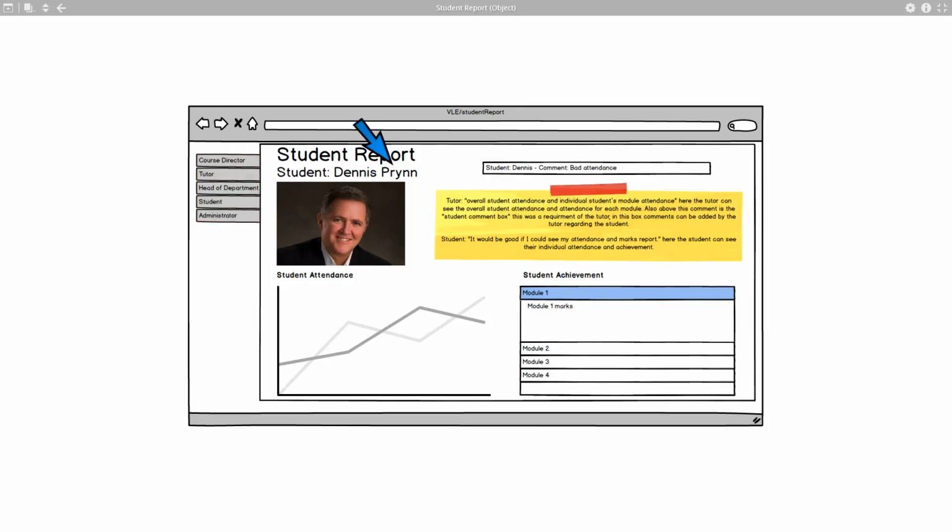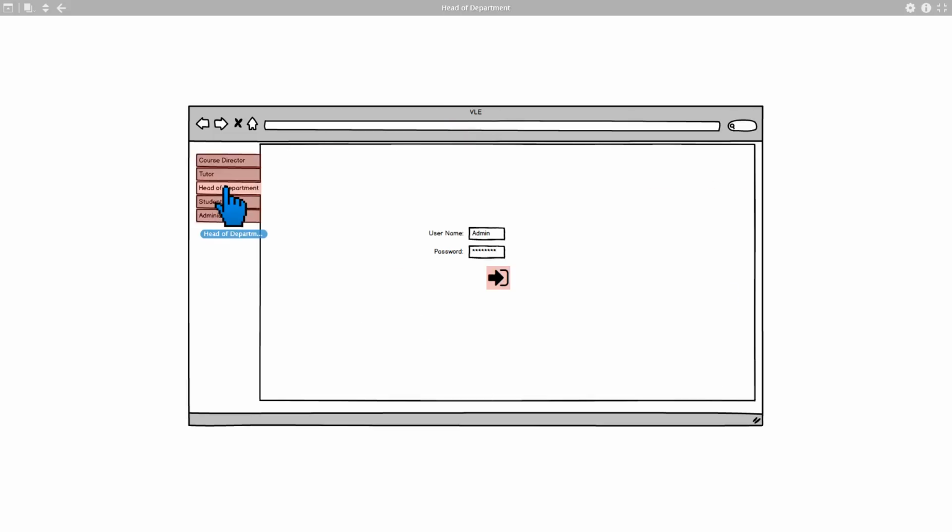unfortunately the name is incorrect, but we have the same comment here, bad attendance. That will correspond to, if that's changed, it will be automatically updated here. And we have the comment section here, so that if comments are put here, they can be changed depending on what each tutor says. So now we have head of department.